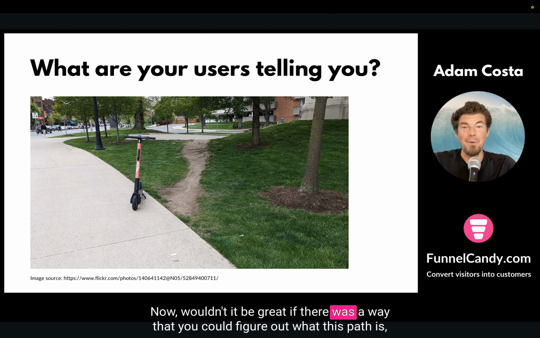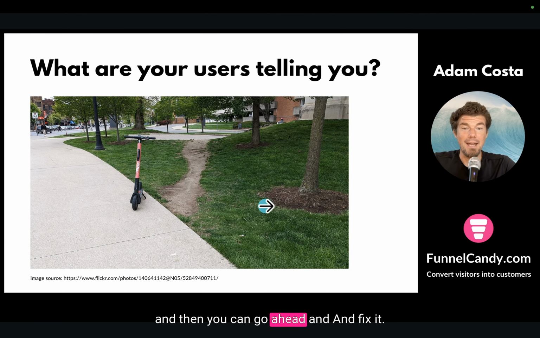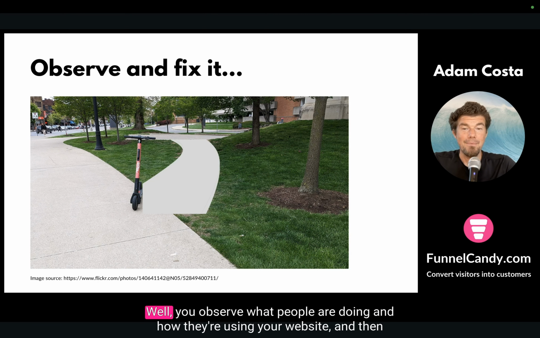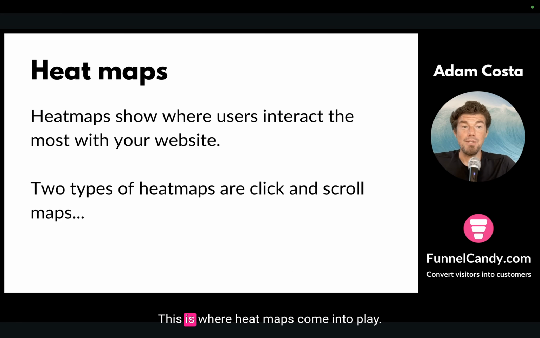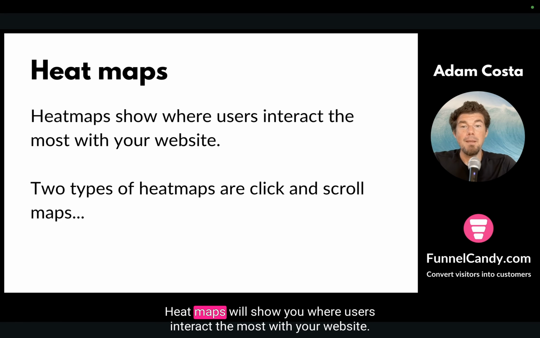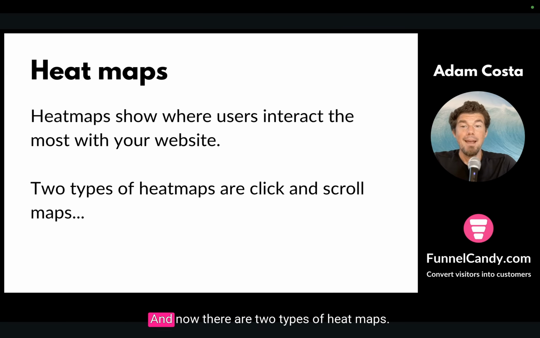Now, wouldn't it be great if there was a way that you could figure out what this path is, and then you can go ahead and fix it? Well, you observe what people are doing and how they're using your website, and then you can make changes based on that data. So you're not just guessing. This is where heatmaps come into play. Heatmaps will show you where users interact the most with your website. And now there are two types of heat maps. There are scroll maps and click maps.